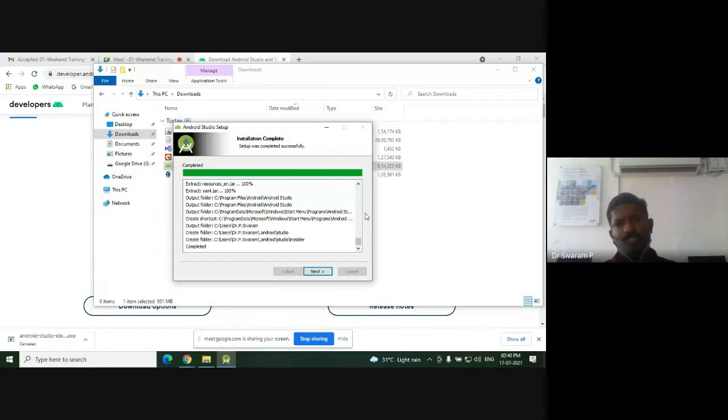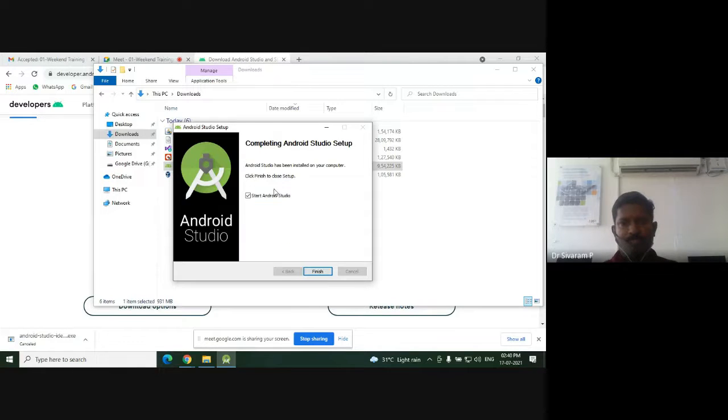See, at this stage, the installation is complete. Setup was completed successfully, and it asks you to press the next button. Then you are getting this Completing Android Studio Setup dialog box. With that, it has an option to start Android Studio. By checking it, you give finish.